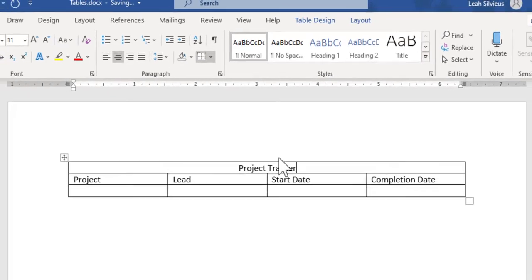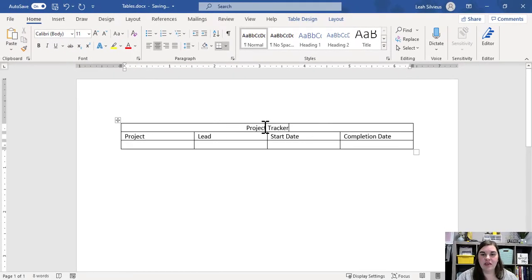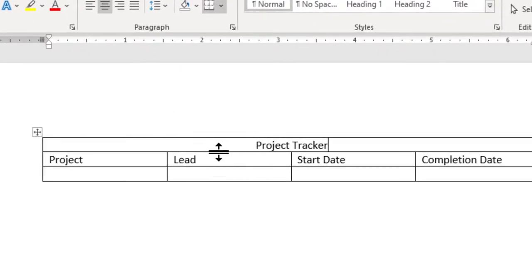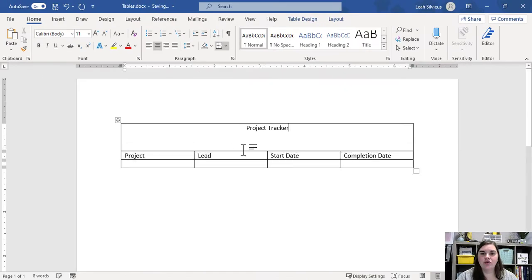However, not only do we have a horizontal alignment here, but we can also hover over the border just below Project Tracker, and we can expand the height of this cell. So my cursor will turn into a line with an arrow pointing up and down when I hover over the border, and I can then click and drag down, and you'll see that I can expand the height of the cell. So not only do we have horizontal alignment, but now we have vertical alignment too inside of the cell.